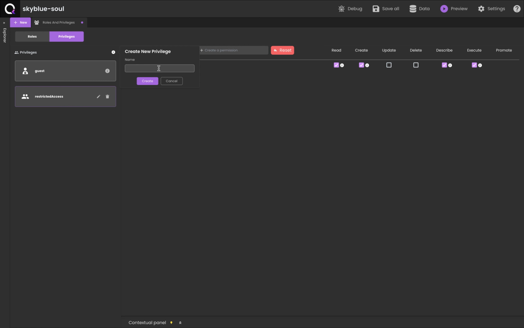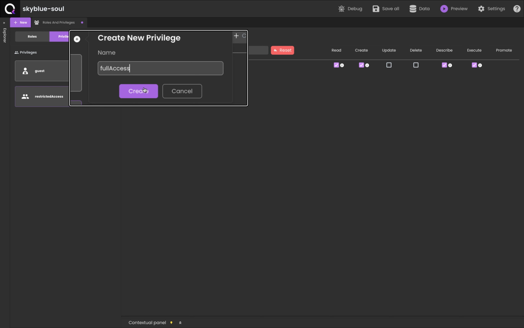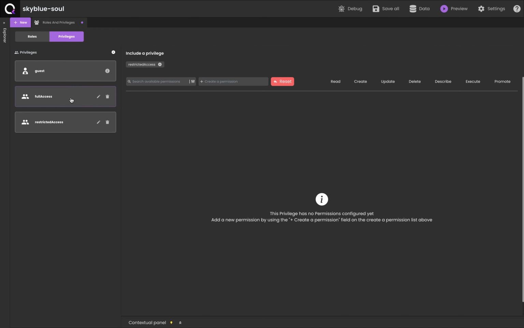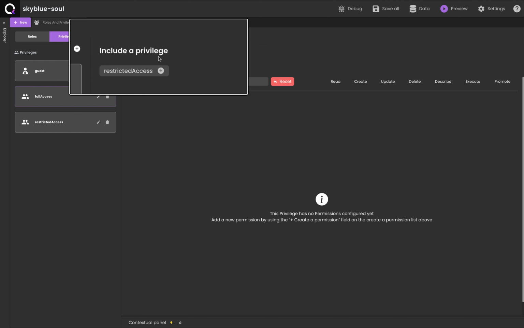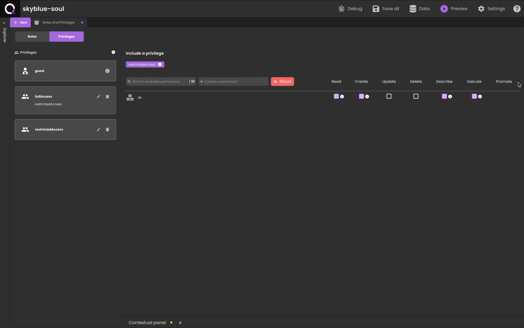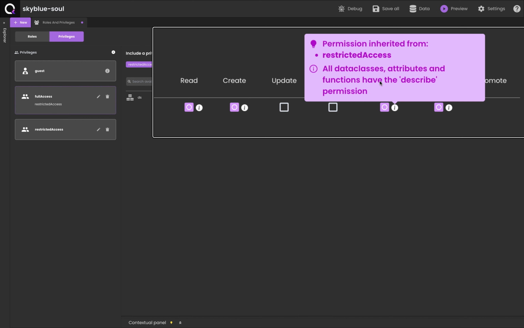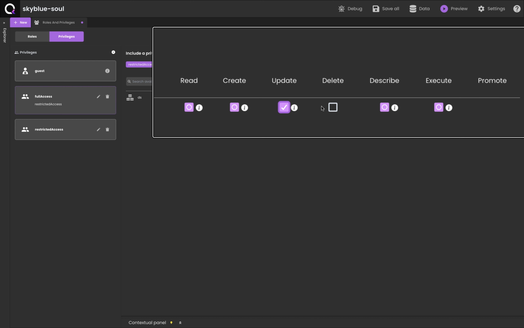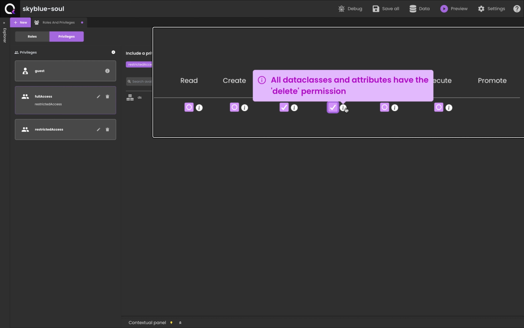But we're not done yet. Let's add another privilege, name it Full Access, and include the Restricted Access privilege. All the permissions from Restricted Access tag along for the ride, and yes, they're inherited with ease. Now, just add the missing pieces, update and delete. This gives your role the full enchilada, total access to the entire data store.